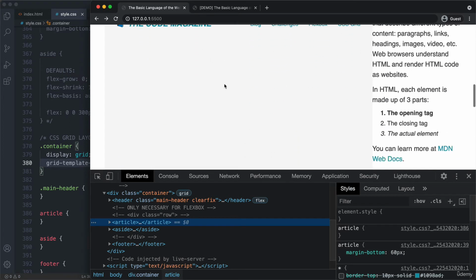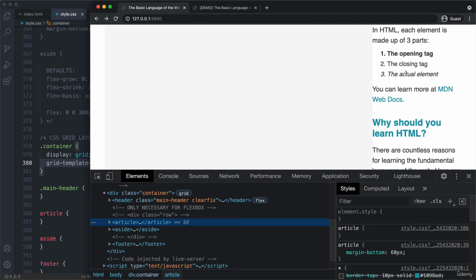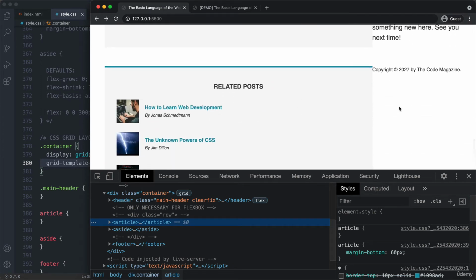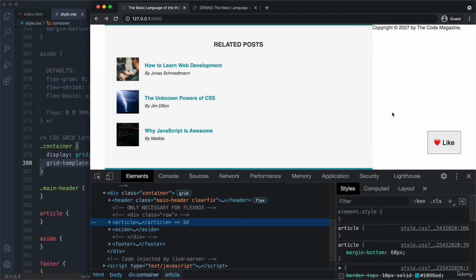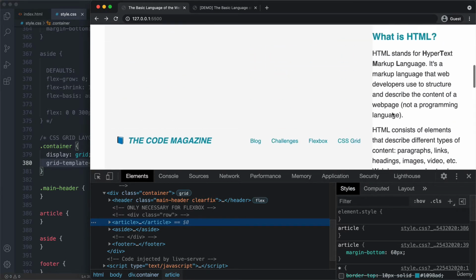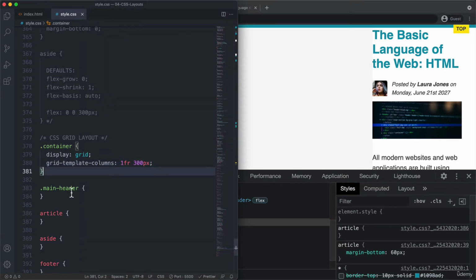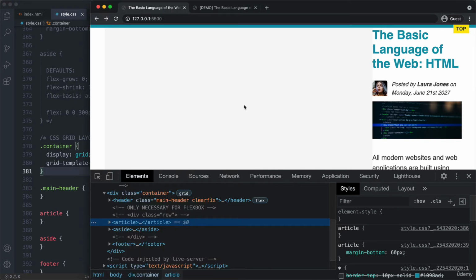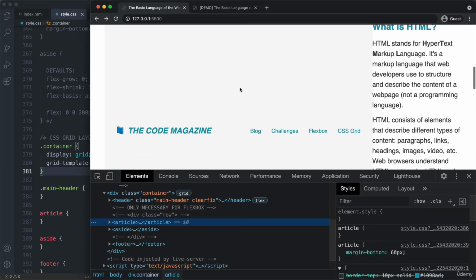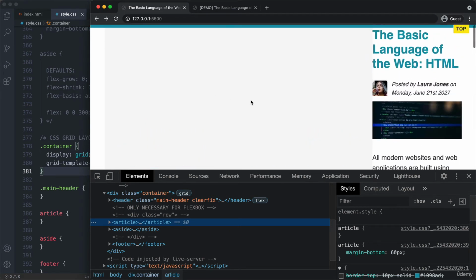So this one here is the header. Then here we have the article. And then here the aside and the footer. So we do indeed have a grid with 2 columns, but our items are not exactly where we want them to be, right? And so let's go ahead and fix that. So we want the main header to not simply be this one cell, right? So not just this one cell, but instead we want it to span all the way to the end, right? So we want it to be in the first one and in the second cell as well.